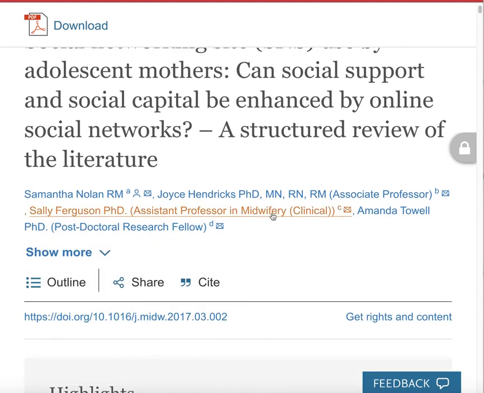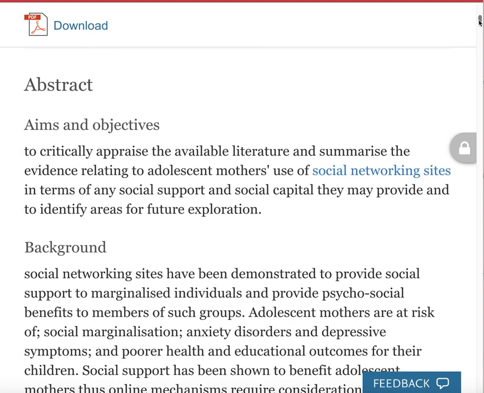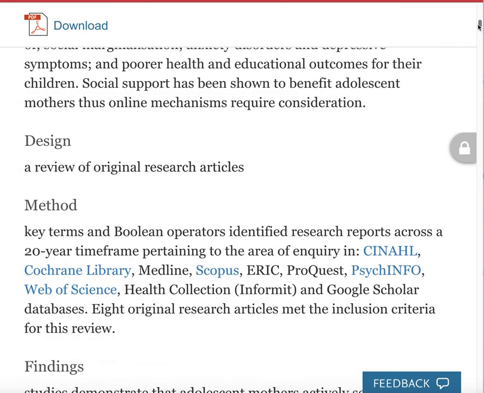You can see that these are professors with PhDs. And this one has a little highlight. It's a review of the literature pertaining to adolescent mothers' use of social networking sites. A little bit of an abstract describing the aims and objectives: to critically appraise the available literature and summarize the evidence relating to adolescent mothers' use of social networking sites in terms of any social support and social capital they may provide. So it tells you what that is, some background.